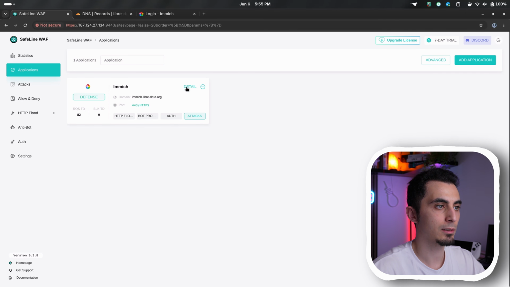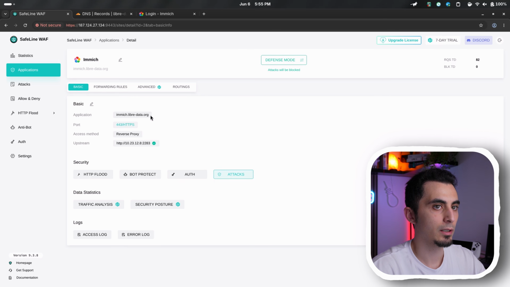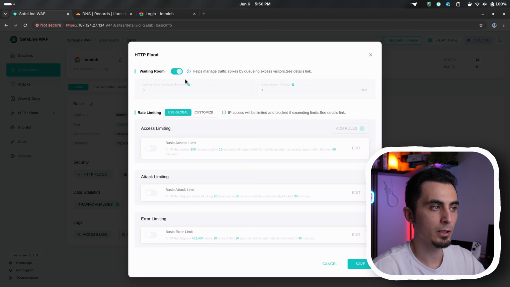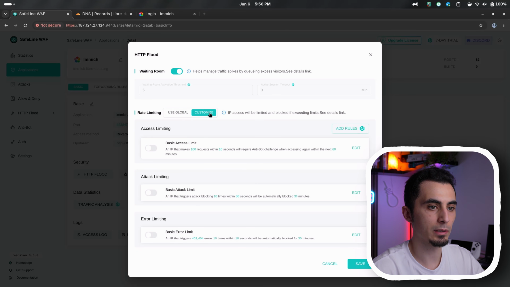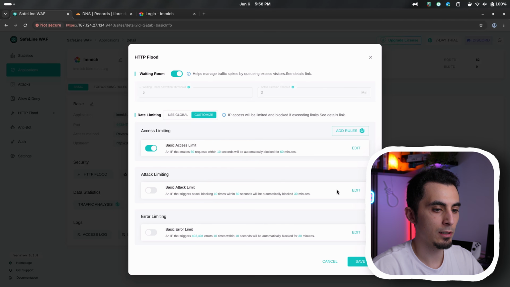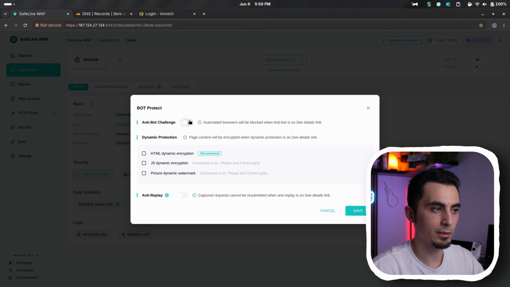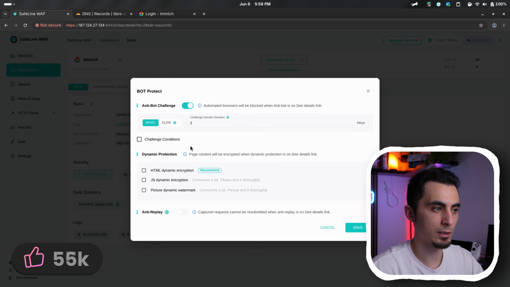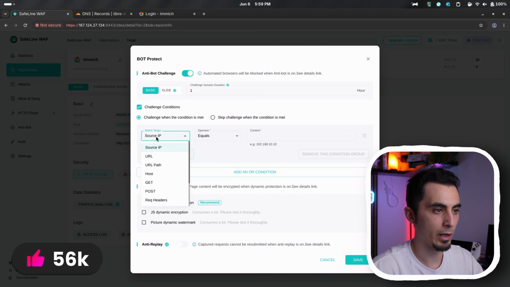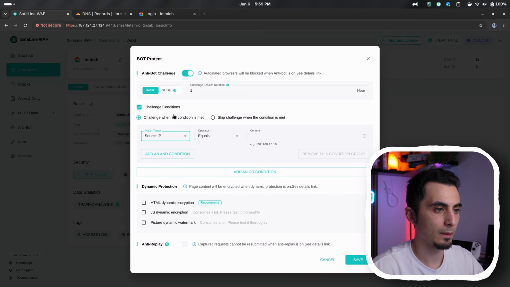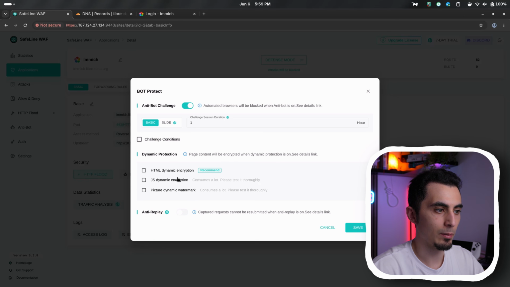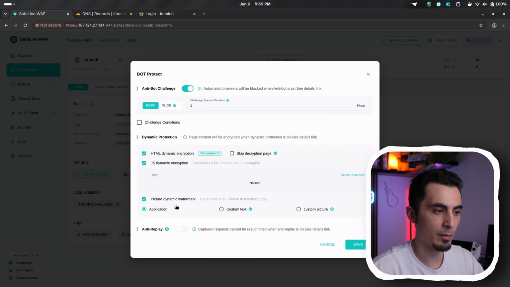Let's go to details and take a look at this. Under security, you can enable HTTP flood. Here you can enable waiting room, which is to protect you from DDoS attacks. And here you can customize the limits if you want this. So I will save. We also have bot protect here, so it will detect bots and block them. You can also enable some conditions if you want to whitelist your internal IP addresses. I don't need this. Here you can enable dynamic encryption, JavaScript dynamic encryption, and picture dynamic watermark.